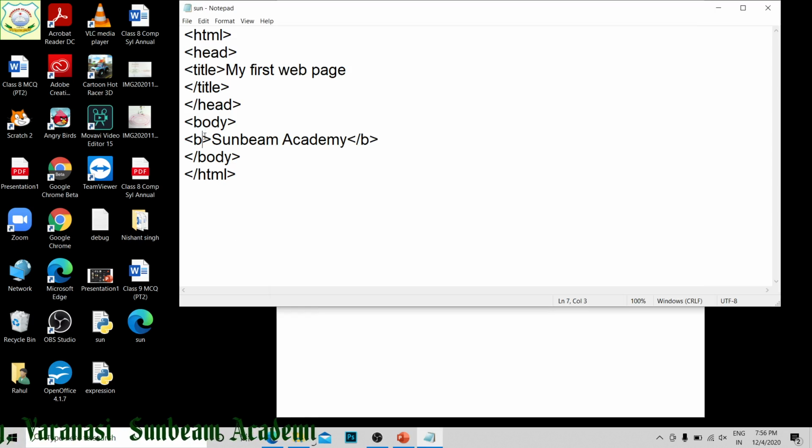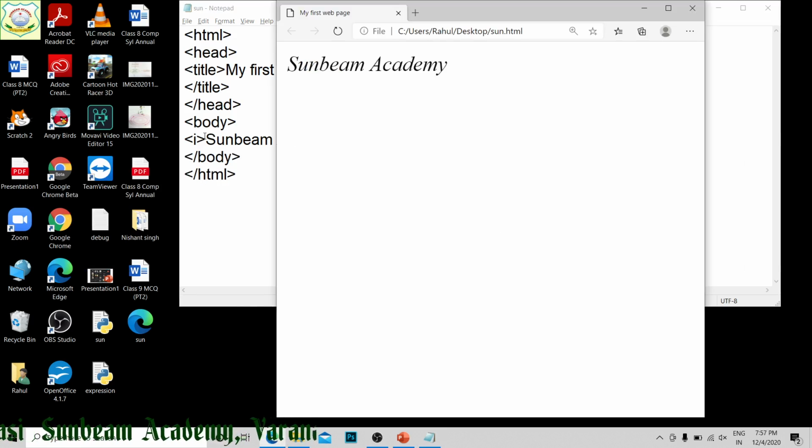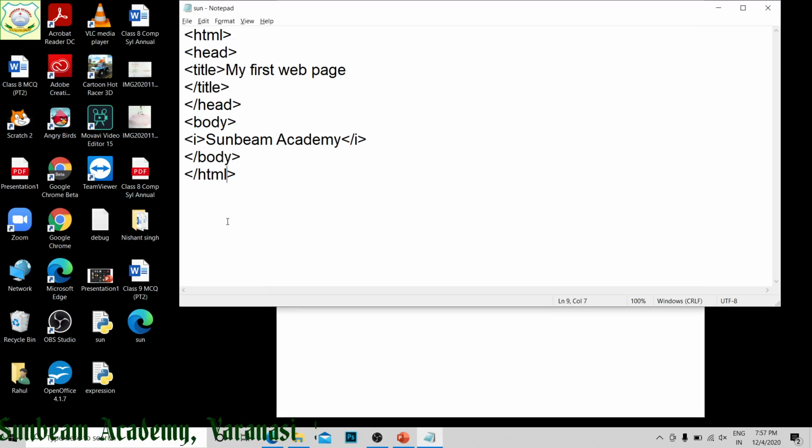Suppose I want to make it italic. For italic, I is there. I have written I, saved it and run it. It has become italic. And student, HTML is not case sensitive, because whether you write in small, capital, or mixed case, it will never give any error, right? Suppose I want to make it underline. For underline, U is there.